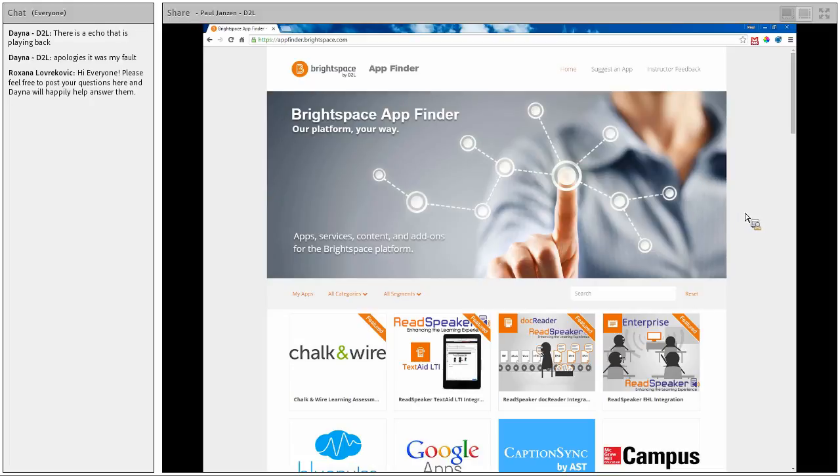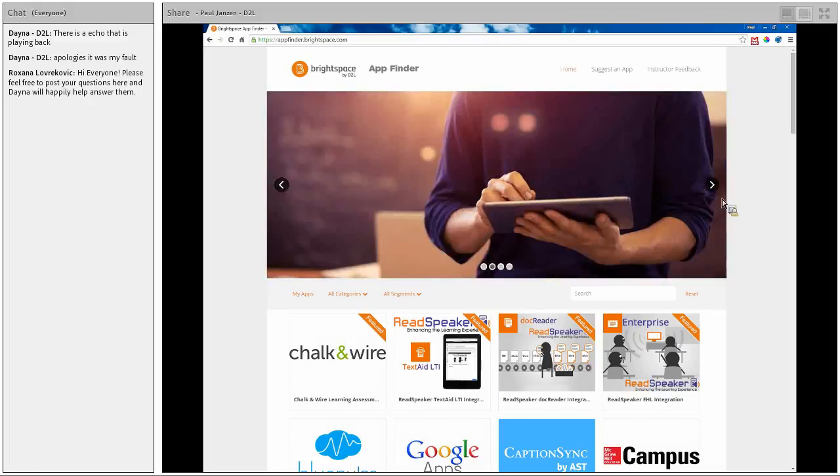Pretty simple. We start off with some banner ads, which include the second one here. This one includes a link, find out how, to the Brightspace community.